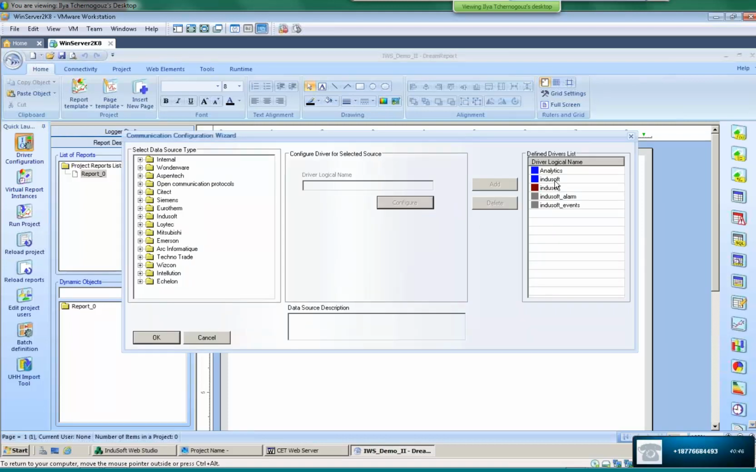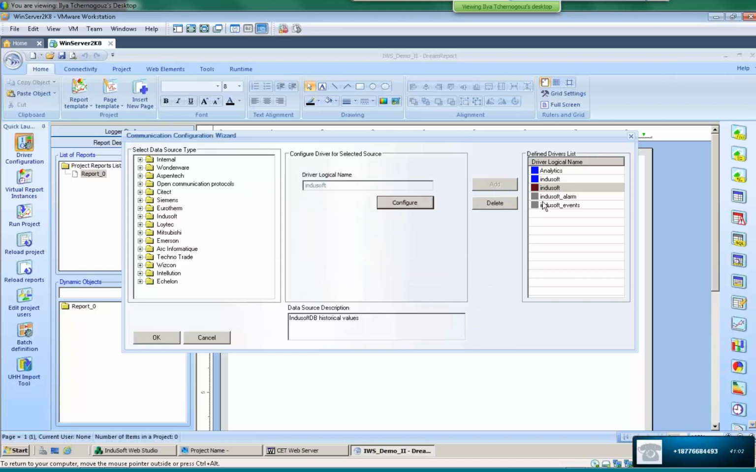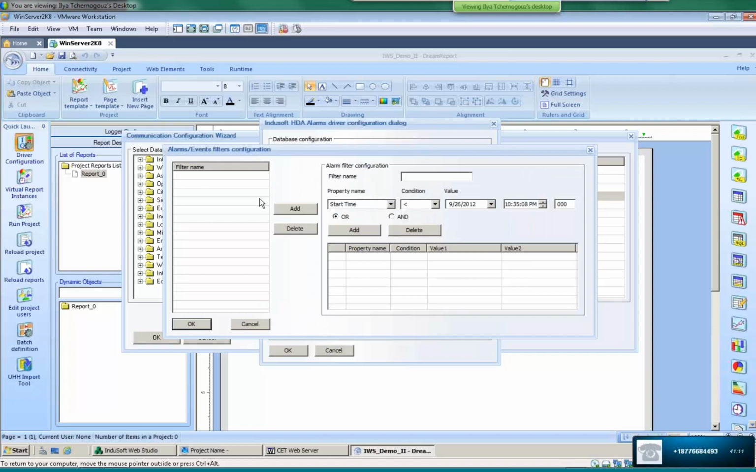So as you can see here, I see the InduSoft runtime value communication driver available. You can see here the InduSoft HTTP driver available, and we can also check the communication with it. We see here also a driver which links us to alarm history, and all we need to do here is create different filters to retrieve alarms on different criteria.